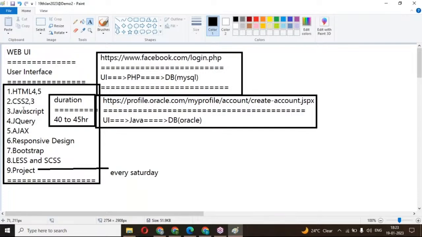The UI page always interacts with the server programming. That server side does not come under our course. We are only going to discuss these topics. If you want to be a front-end developer, you have to know all these topics. Along with this, you have to know any one framework in JavaScript. If you know any framework in JavaScript, then you can be a front-end developer.